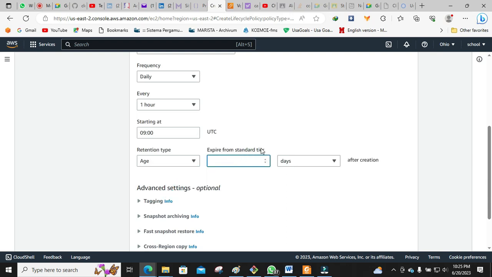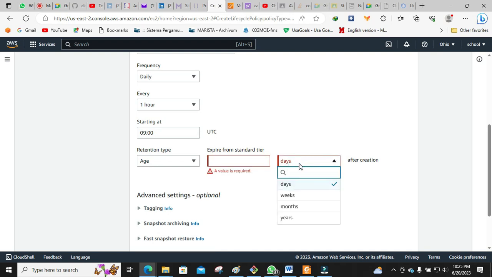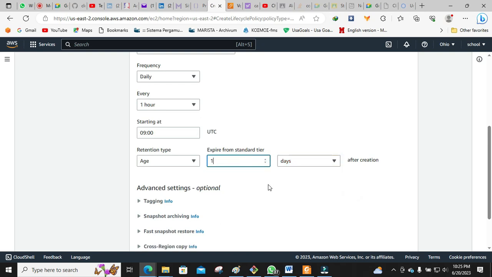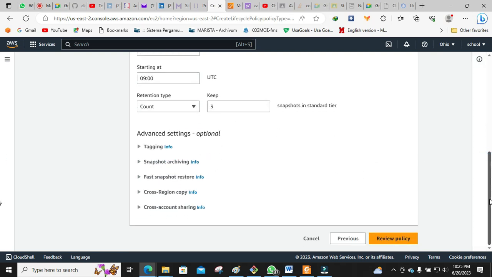Now for age, I will say expire from standard tier after how many days, or you can say after weeks, after months, or after years, right? So you can say expire after 1 day. That means after 1 day, all the snapshots that have been taken get expired, and another snapshot starts coming. But mostly we always use count in the industry, right? So that is the power of Data Lifecycle Manager.